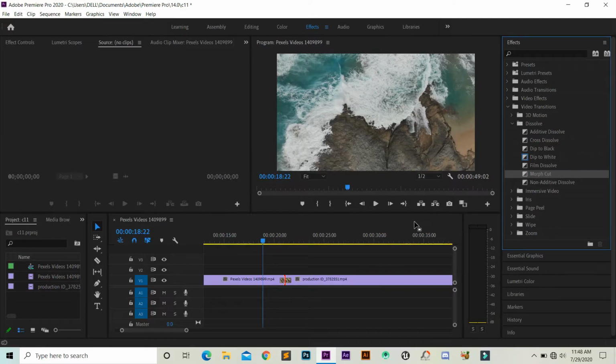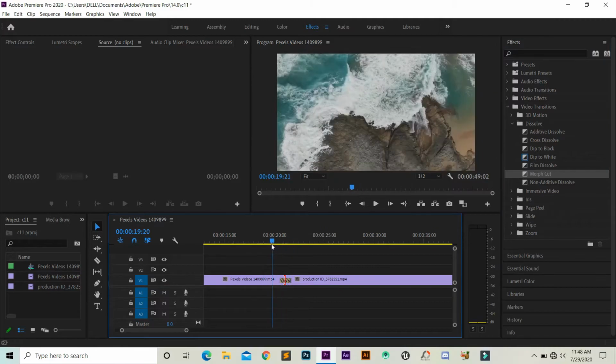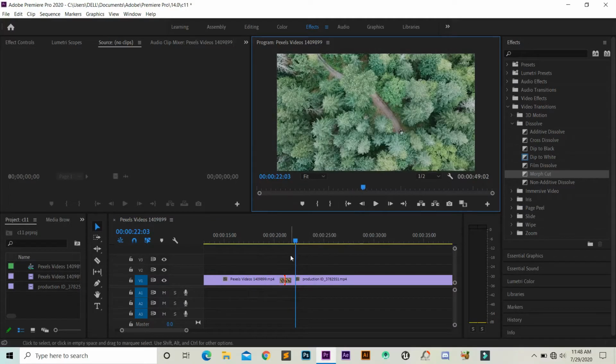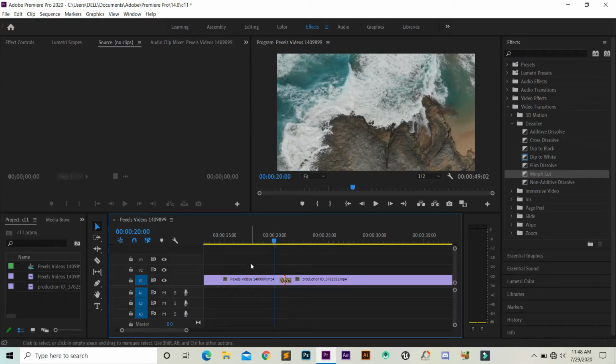So there are lots of transitions that you can apply to your videos, but remember one thing, that applying lots of transitions on a single video doesn't make your video good. So apply transitions just where they are actually needed. And sometimes applying lots of transition effects on your video may provide a laggy experience when you are previewing your video.